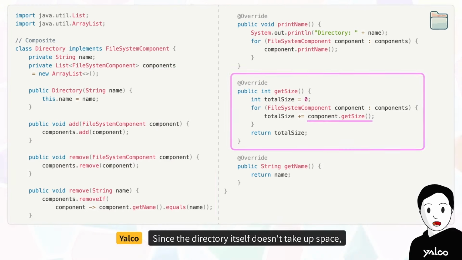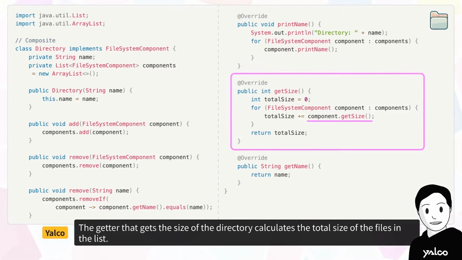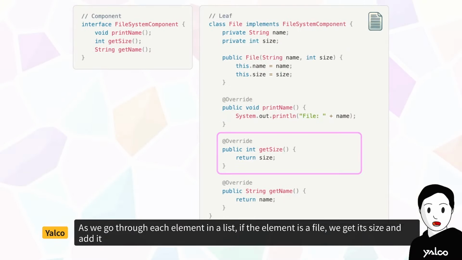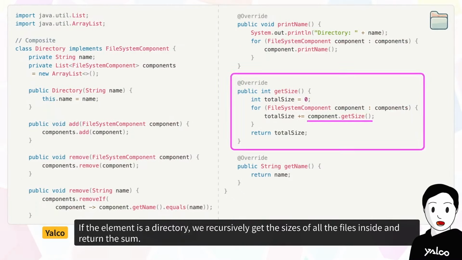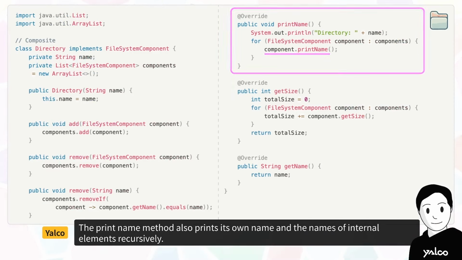Since the directory itself doesn't take up space, the getter that gets the size of the directory calculates the total size of the files in the list. As we go through each element in a list, if the element is a file, we get its size and add it. If the element is a directory, we recursively get the sizes of all the files inside and return the sum. The printName method also prints its own name and the names of internal elements recursively.